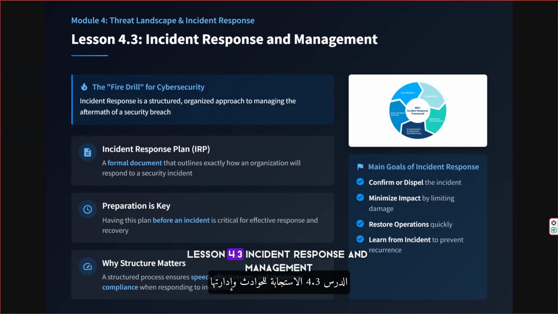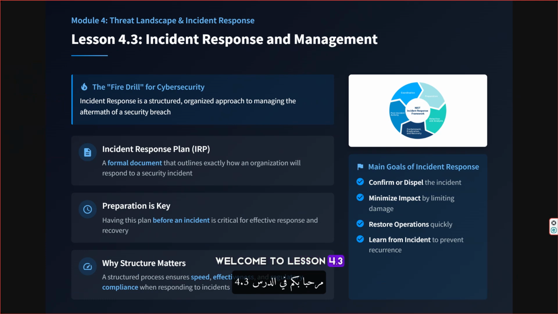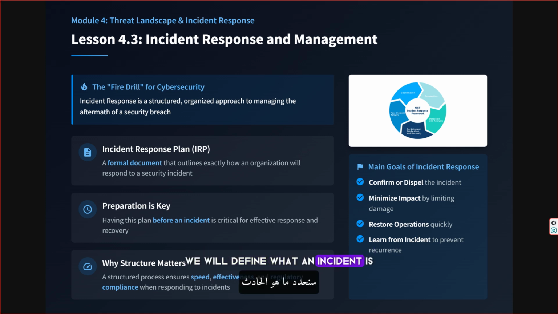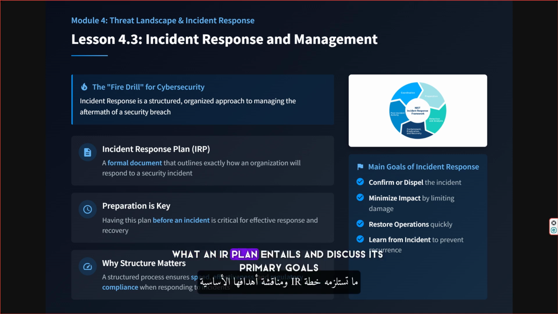Lesson 4.3, Incident Response and Management. Welcome to Lesson 4.3. A fire has been spotted in the kingdom. Incident response, or IR, is the fire drill for cybersecurity. It is a structured, organized approach to managing the aftermath of a security breach. Our learning objective is to explain the importance of a structured incident response process. We will define what an incident is, what an IR plan entails, and discuss its primary goals.